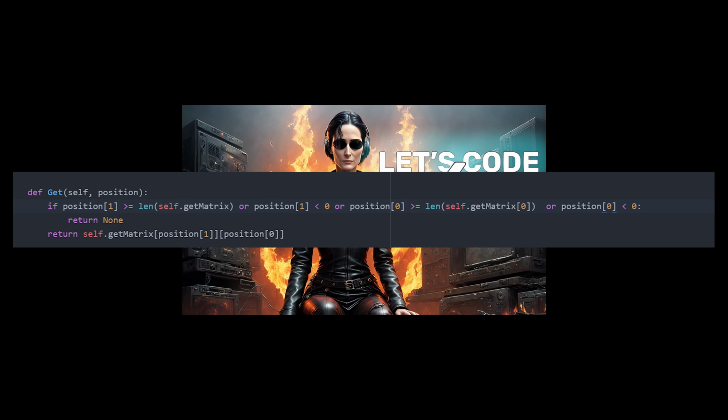So what we're doing is we're taking a position and checking that the position is within the bounds of our matrix. In other words, if position 1 is greater than or equal to the length of the matrix, or it's less than 0, and so on, just the same check that we've done many times before. If it is outside the bounds of the matrix, then we're just going to return none. If it's inside the bounds of the matrix, then we're just going to return whatever is at position 1, position 0 of the get matrix property within the class.